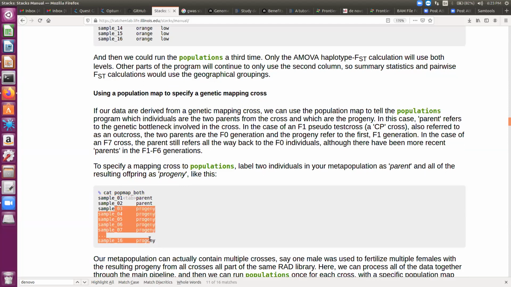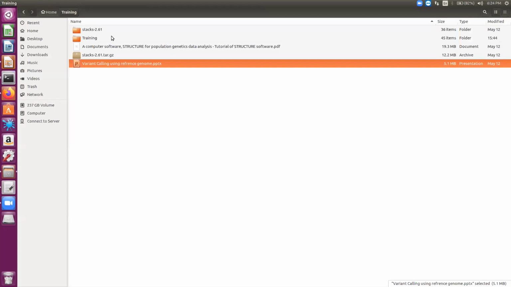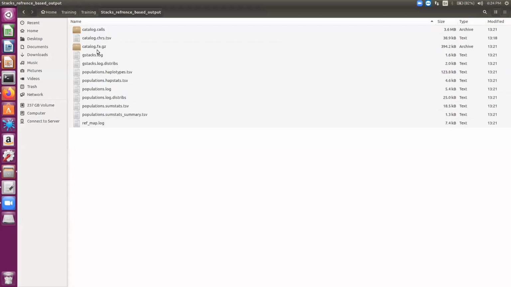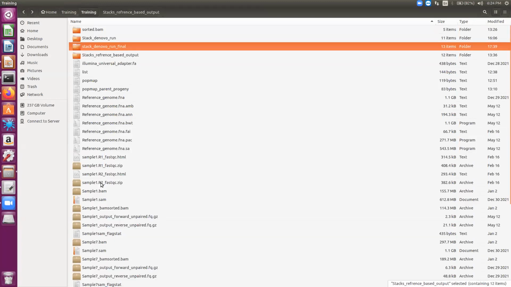Because we are doing the analysis with 4 samples, as we cannot make it more than 4, it will not be feasible to run. So I have given this information. I have opened a text file. I'll show you how I have made it. See, for the reference-based run, I have made a population map file. I will show you that file.